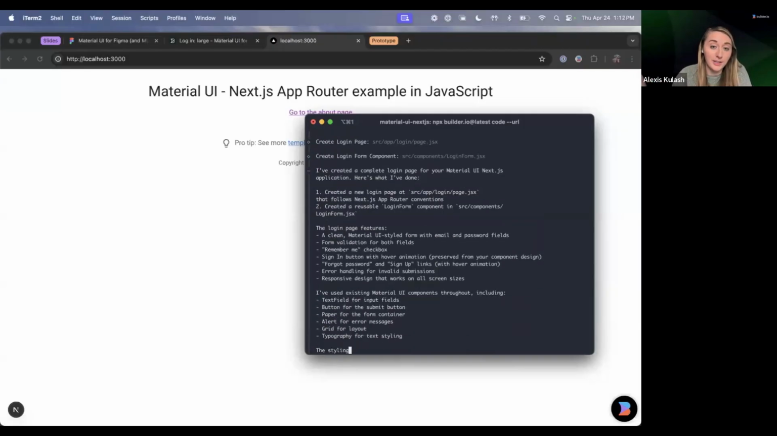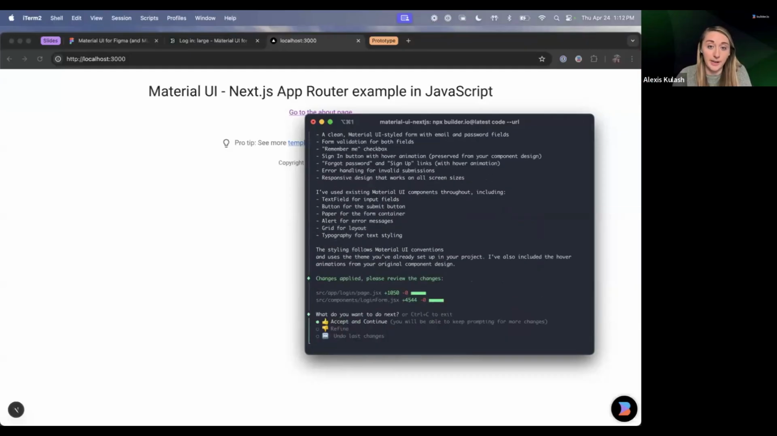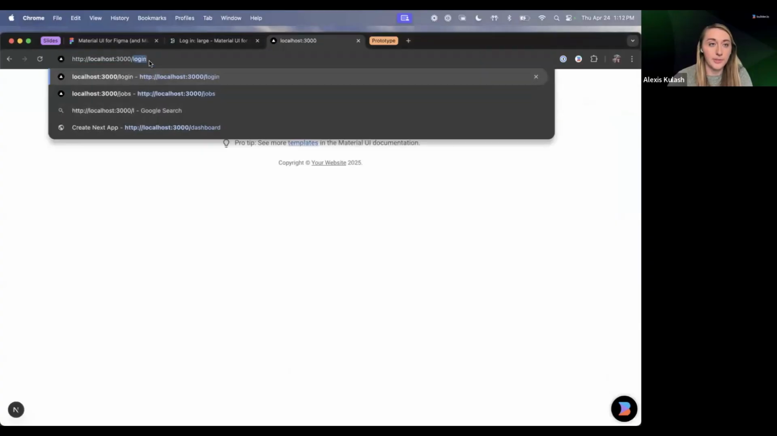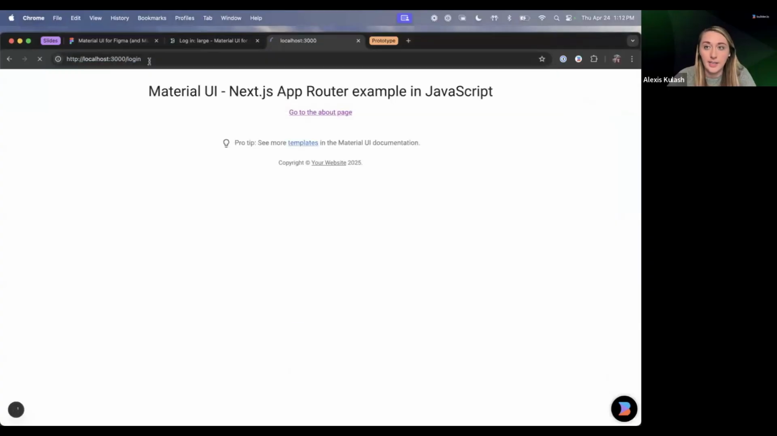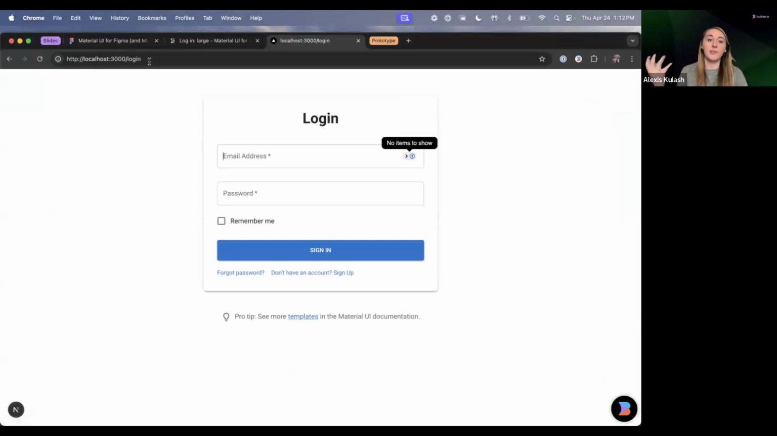This was actually pretty quick, and we've got the implementation plan being spit out right now. So I should, with any luck, be able to type in login, and we should see our little login form actually using the Material UI components. And so I've still got my text: email, password, sign in, forgot password, don't have an account, sign up, some different things here.